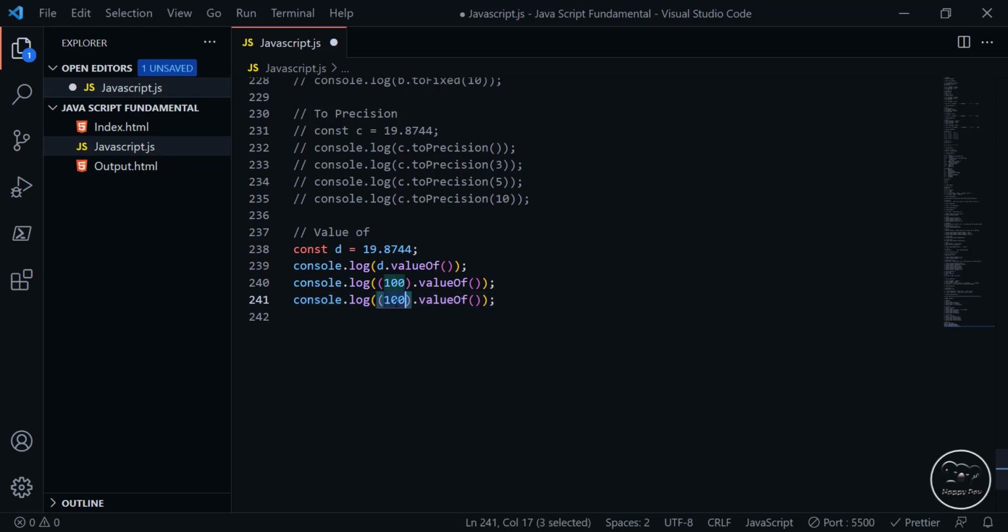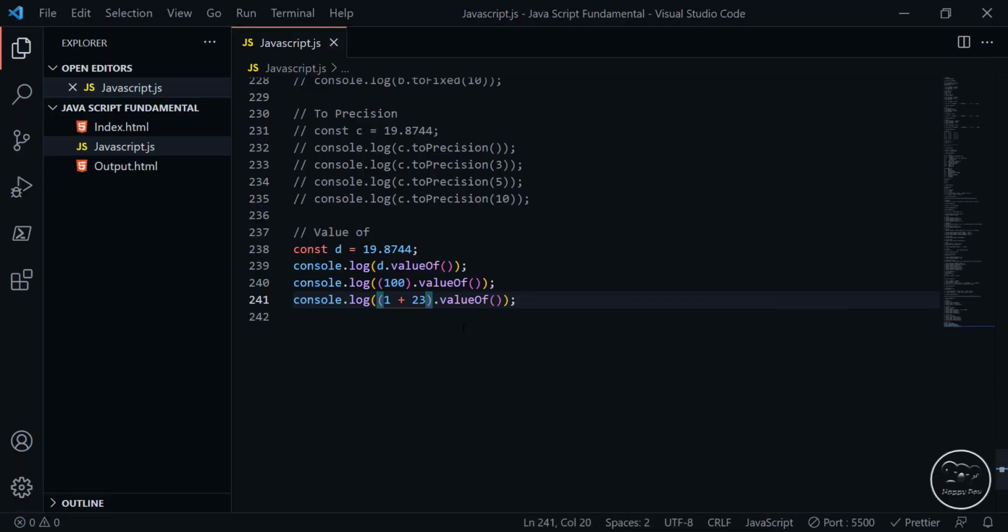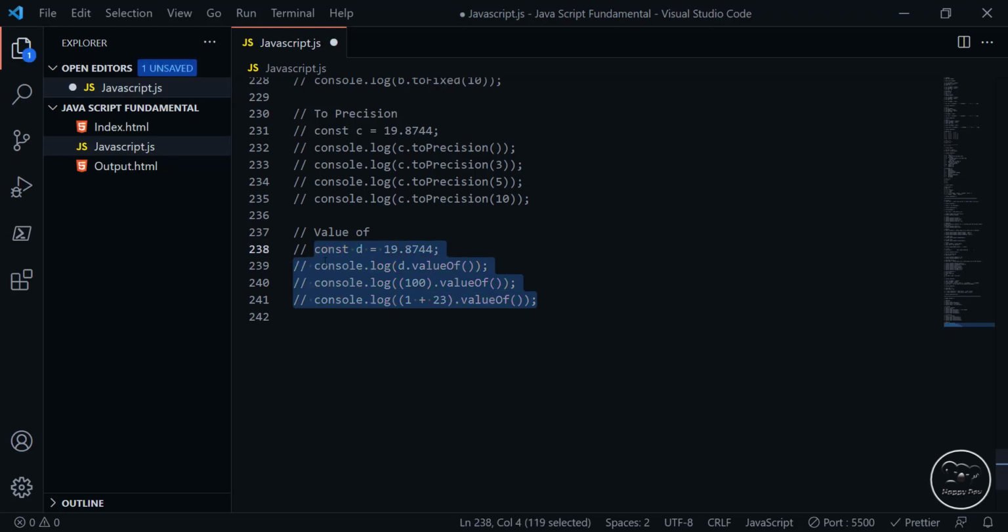And 1 plus 23, save, it prints out 24. Okay, it will print out the value of. So now the valueOf is already done.